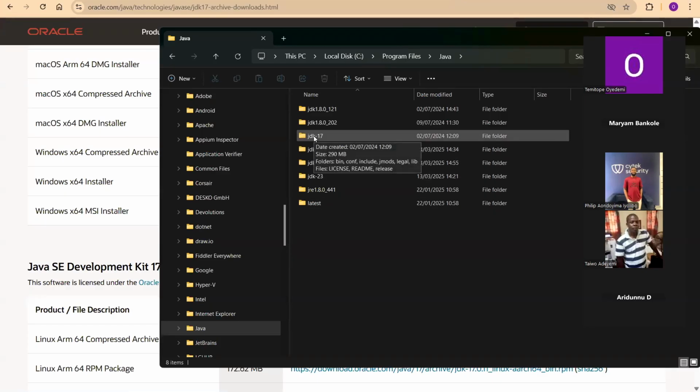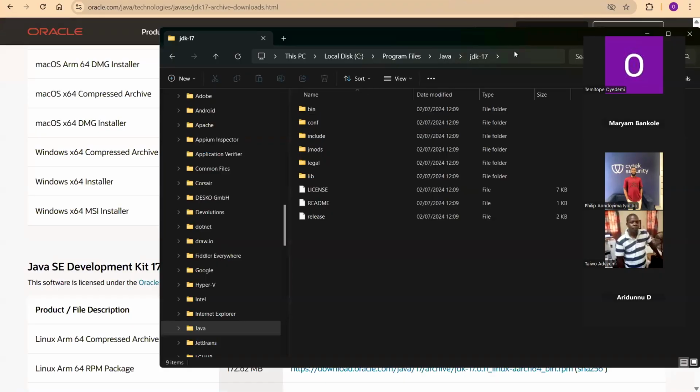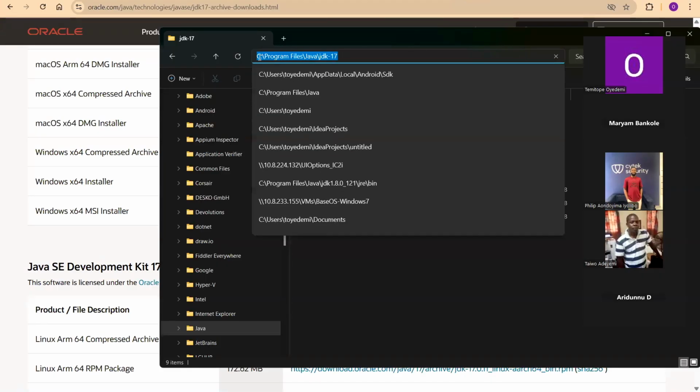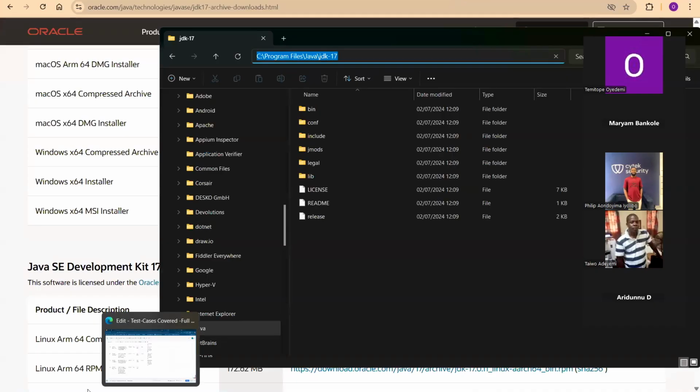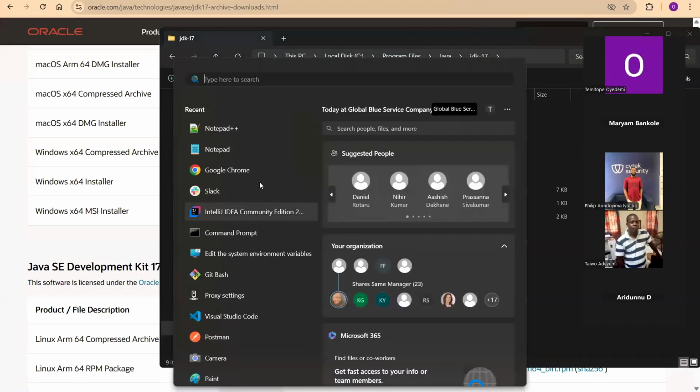Now you have to get the path to this JDK 17. If you click on it, you will get a path here. You see C:\Program Files\Java\jdk-17. That is the path to the Java that you just installed, right? Now you copy this path and then find a way to put it in your environment variables.